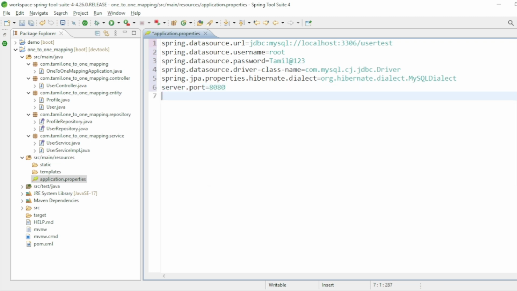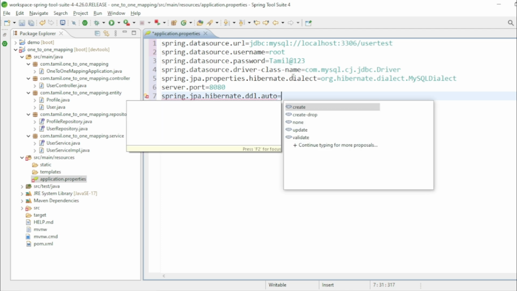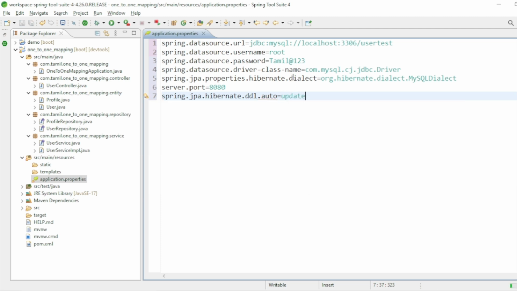And finally we need to set the hibernate.ddl-auto command for creating and updating the table automatically whenever I'm running the project. ddl-auto equal to update. That's it. I can save. Now I'm ready to run. Finally, one thing is pending.